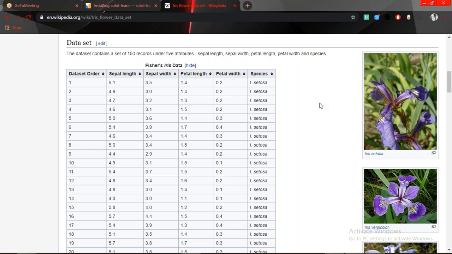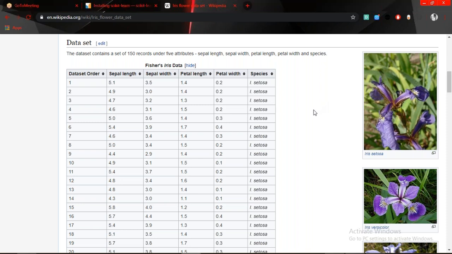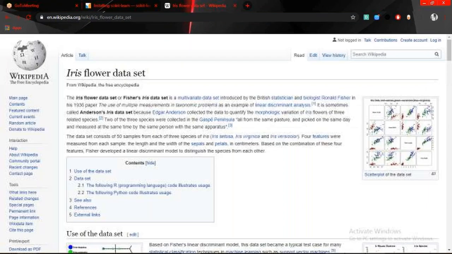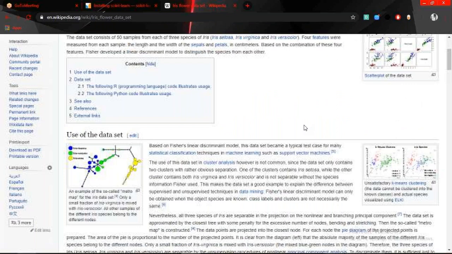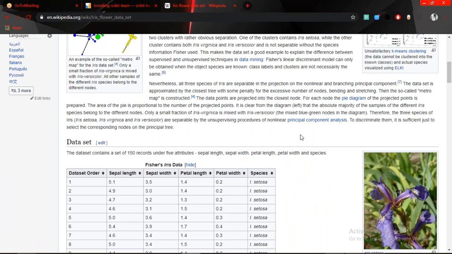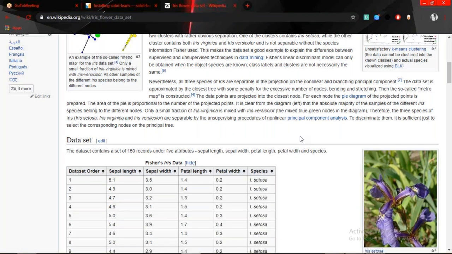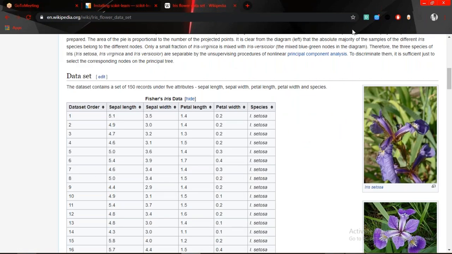Okay, this is the dataset. This is a pretty famous dataset called the Iris dataset. We can search it in Wikipedia, and it is commonly used if you're getting started with machine learning, so you can try this out. And we are going to use this dataset.